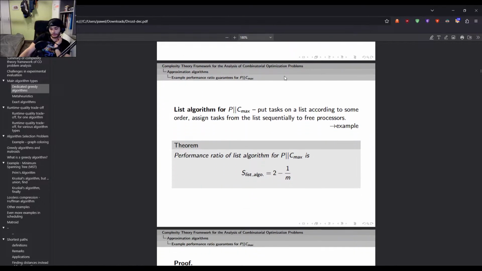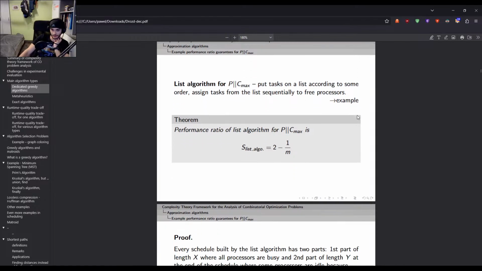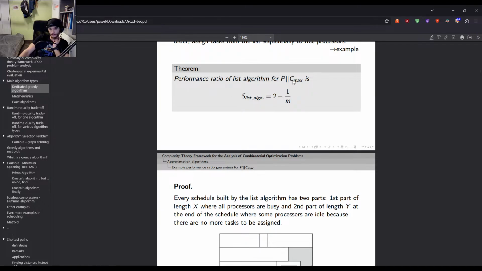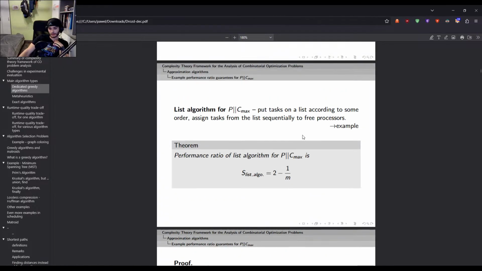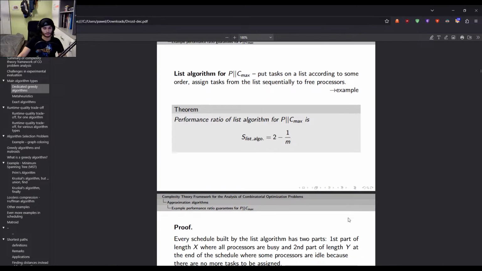List algorithm for P||Cmax: put tasks on a list according to some order, and assign tasks from the list sequentially to free processors. Now the performance ratio. This is the proof that the performance ratio of this algorithm is 2 minus 1 over m. So at worst, asymptotically, it will find a solution that is twice as bad as the optimal one.